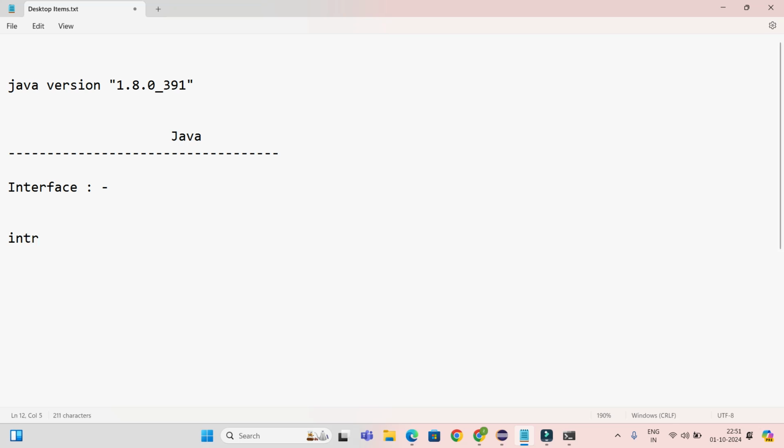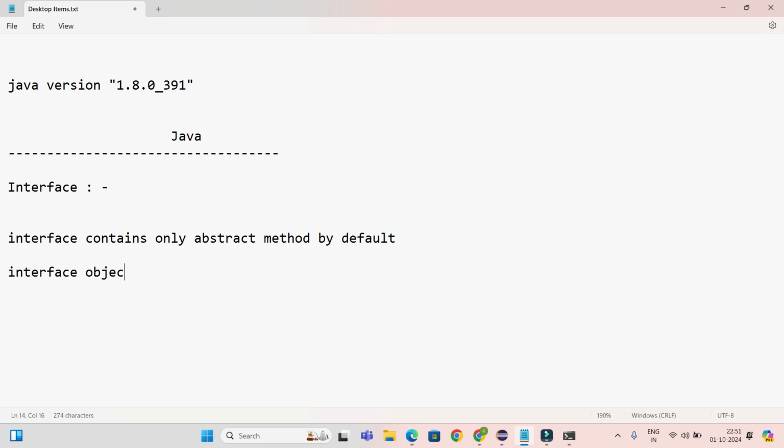Interface contains only abstract methods by default. Default means no need to give the abstract keyword. Interface object cannot be created. Okay.